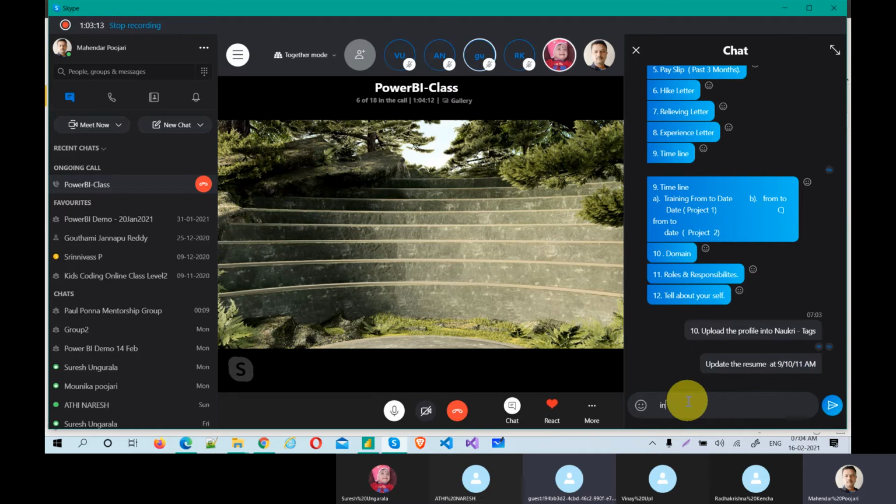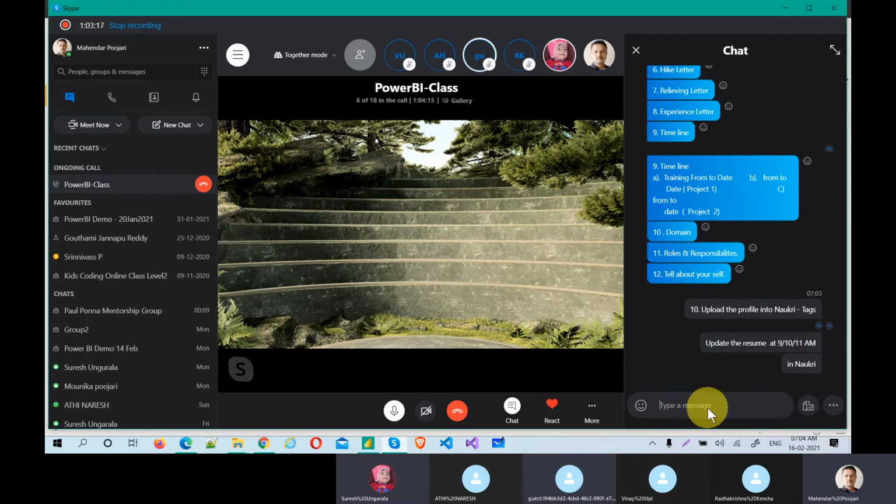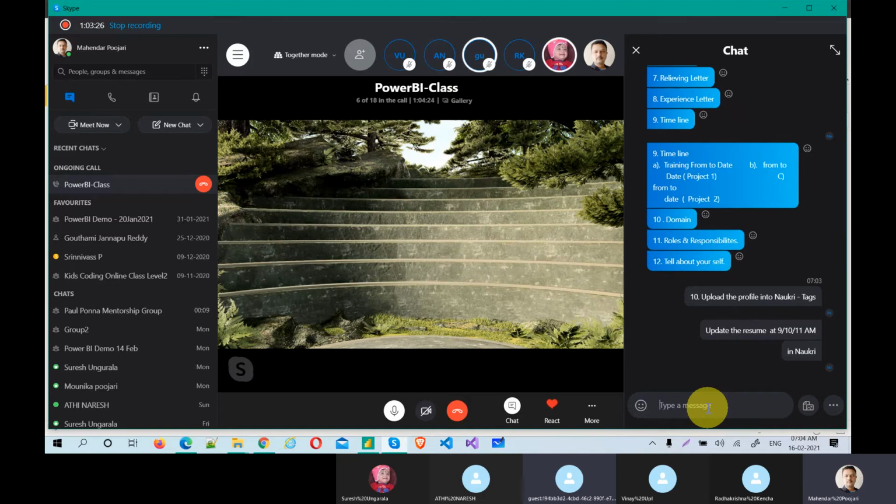In Naukri, you have to do it daily. Just delete the resume and upload the resume and update the profile, something like that. Or update a dot and save it, then come back, delete the dot and save it, so that it will be on top.